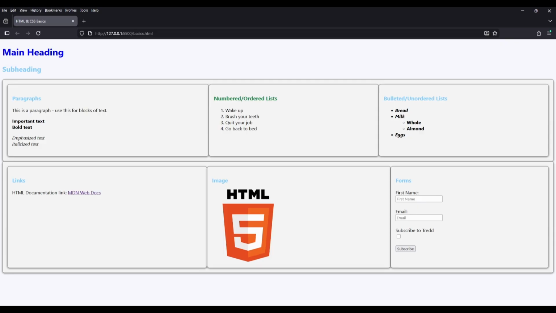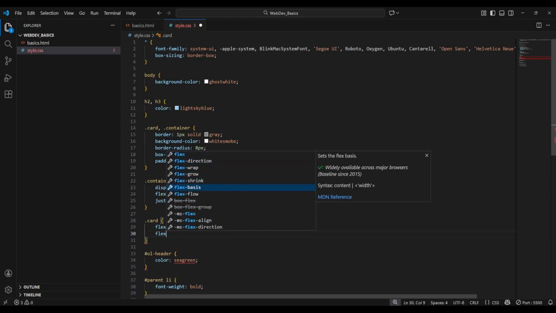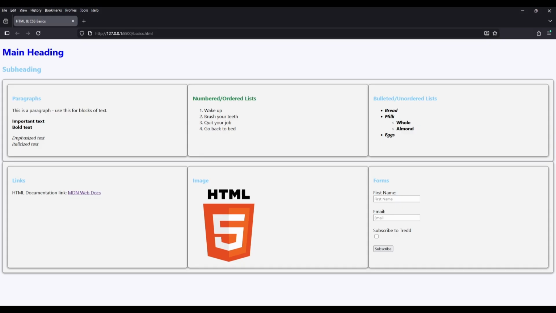Something to note, though: they've all grown an equal amount, but they are not all the same width, and this is because they did not all start at the same width. The starting point is known as the flex basis, so we can give our cards all the same flex basis property, and we'll set this to something like 300 pixels. So now all of our flex items are the same exact width, because with these two properties, we're telling our cards to start at a width of 300 pixels and then all grow an equal amount until all available width in the container has been used.